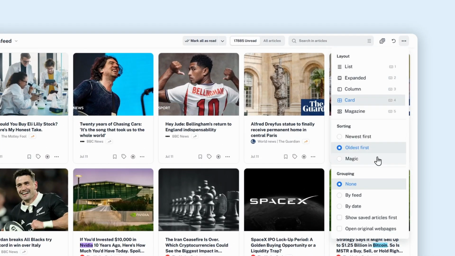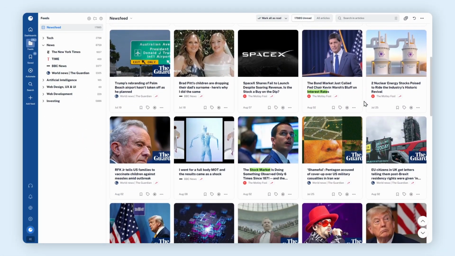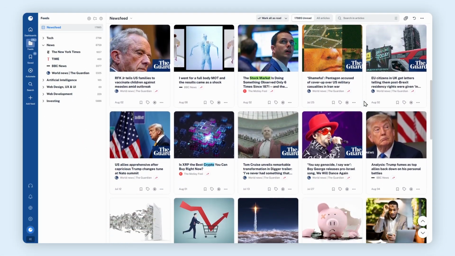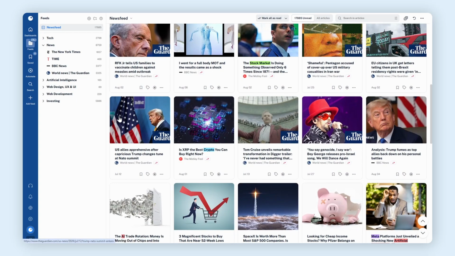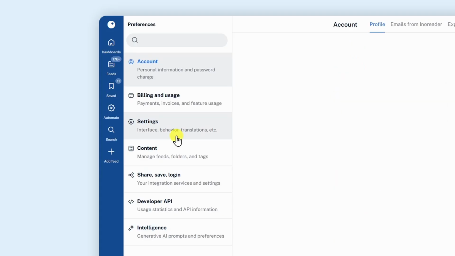Magic sorting is a pro feature that brings the most popular and relevant articles to the top, perfect when you want to focus on what matters most to you. You can choose a default sorting option in your preferences to keep your setup consistent.